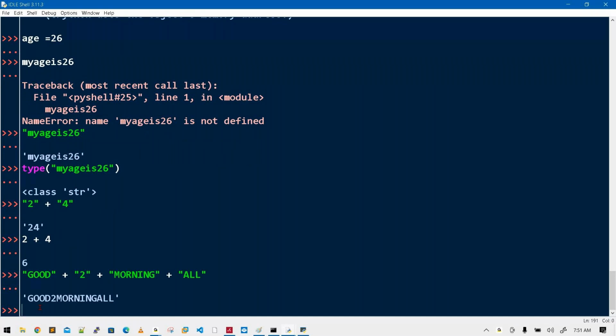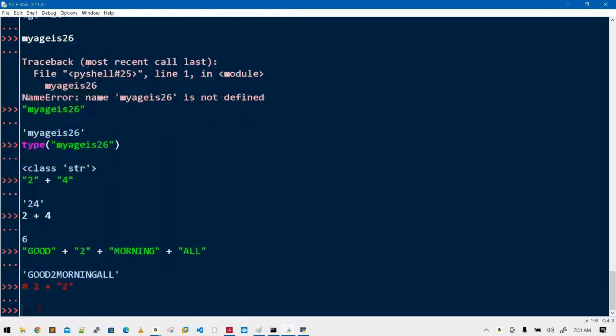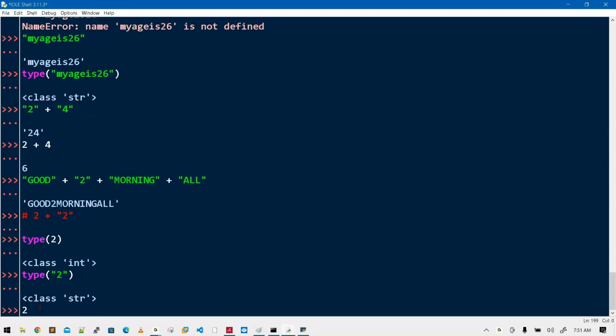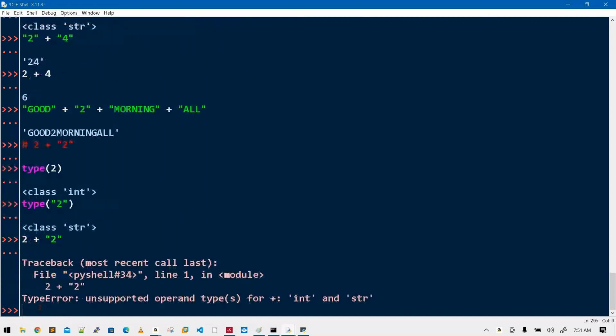See? Good to morning all. But don't try one number, one string. This is wrong. It's a pure number. Even if you have a doubt, type 2. Who are you? Type integer. Double quotes 2. Who are you? String. If I try to add, error. How can you add integer and string? Not possible.